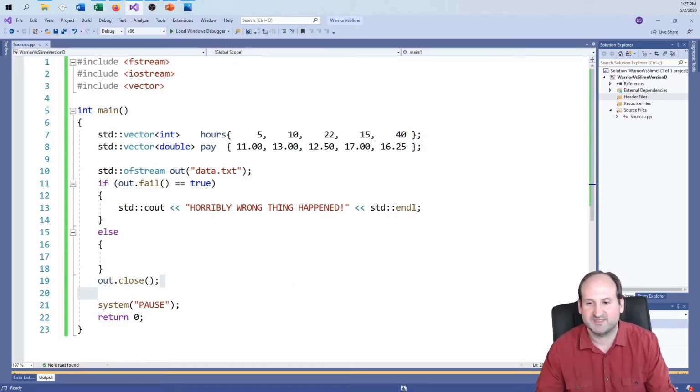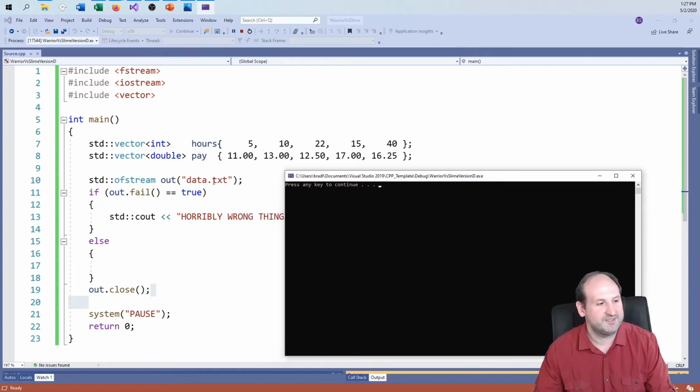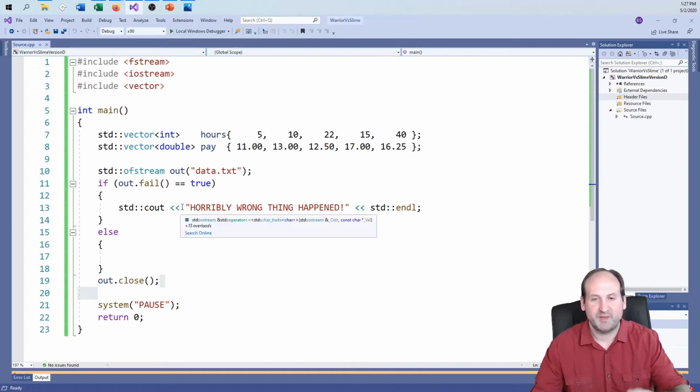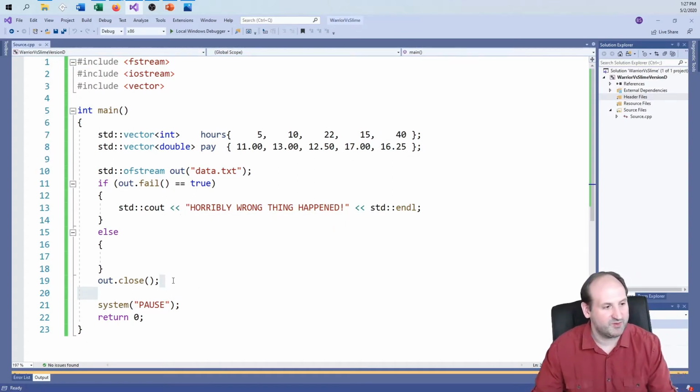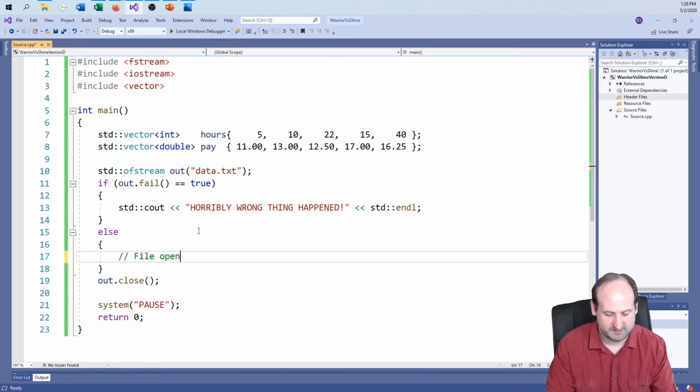If I run this in its current state, nothing happens. It's a lot harder to get an output file to break to show this is true than it is to get an input file to break. So I can more easily show that this is working on the input side than on the output. But if I get to here, the file opened correctly, and I'm ready to go.